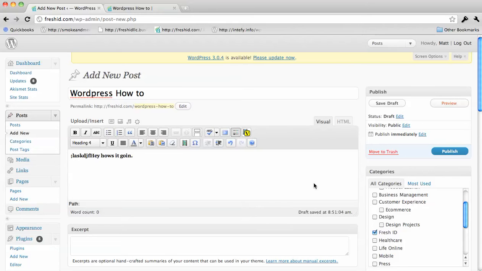It's really, really simple. You always want to make sure real quick that this tab is on visual, not HTML, so you don't have to put everything in HTML code. And you should be ready to go to create posts. Next, we're going to be talking about how to create a page.